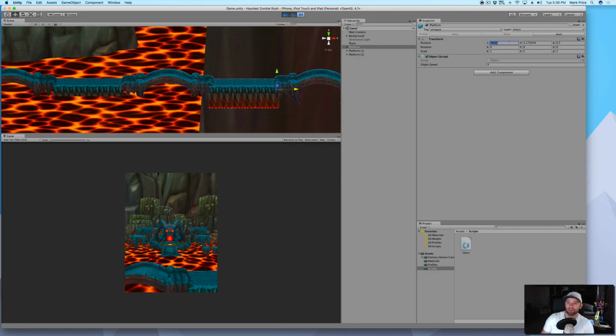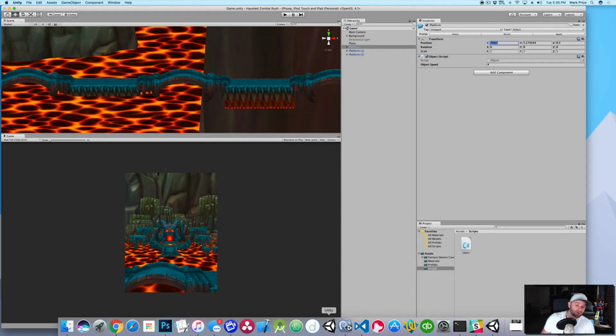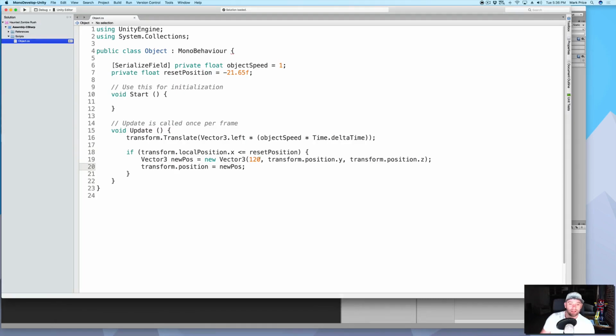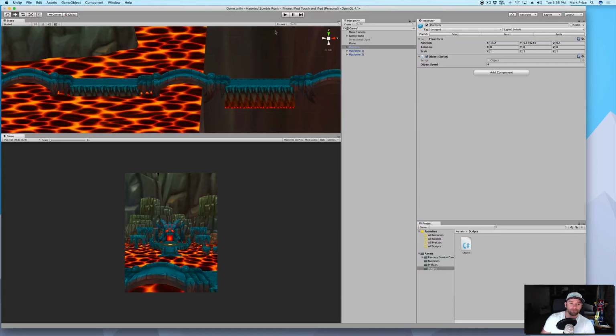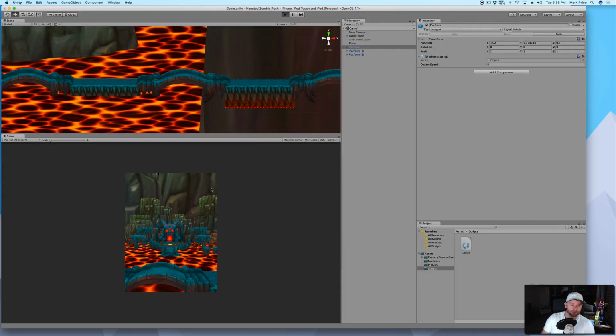And then that's the real position. So this, 79.67. Let's see if it works. So let's go back to our code. And we're just going to say 79.67F. That's where we want it to move to every single time. And let's go ahead and see if it's working as we want it to.